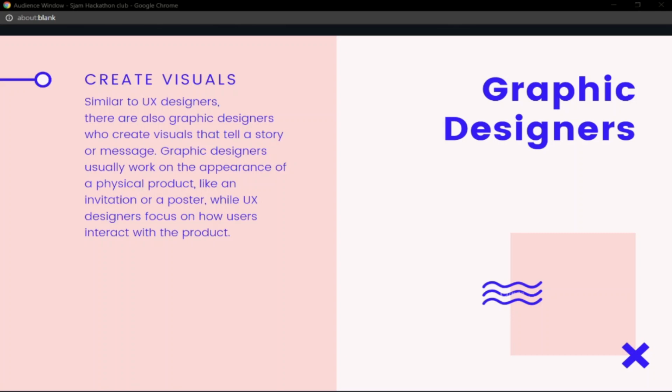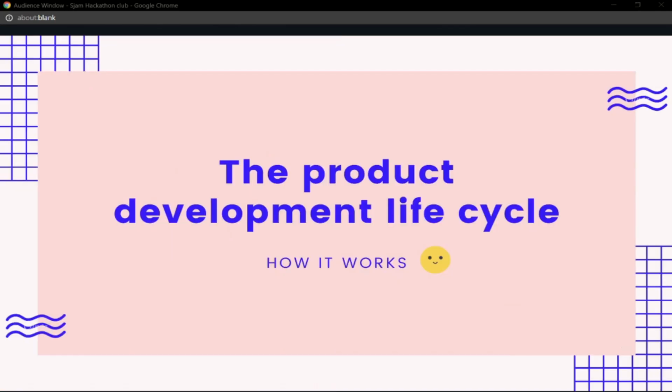So that's a really important thing to keep in mind. Or they also design posters and invitations, but that's not really that important for what we're doing at hackathon clubs. That's more if you're actually working at an internship or at a real company.